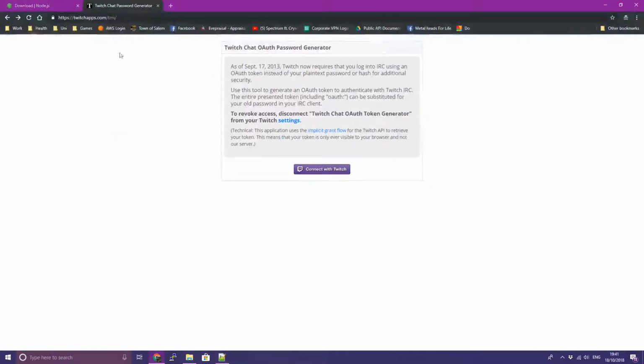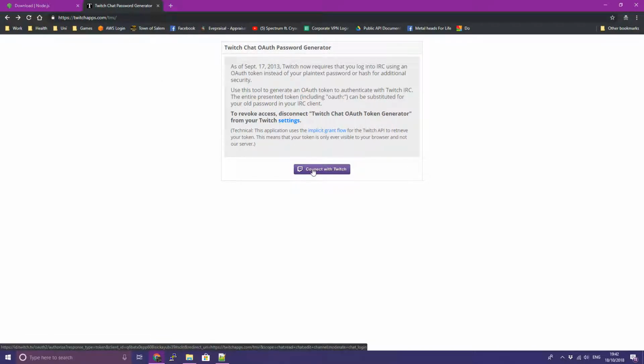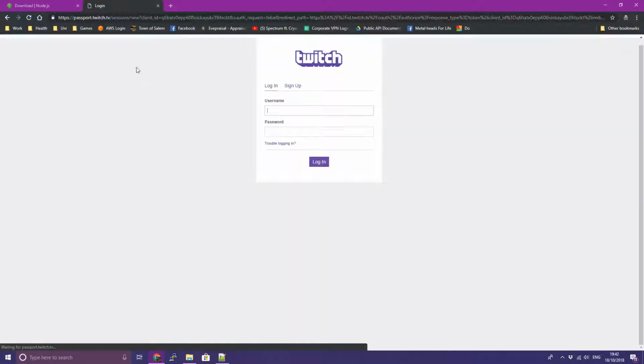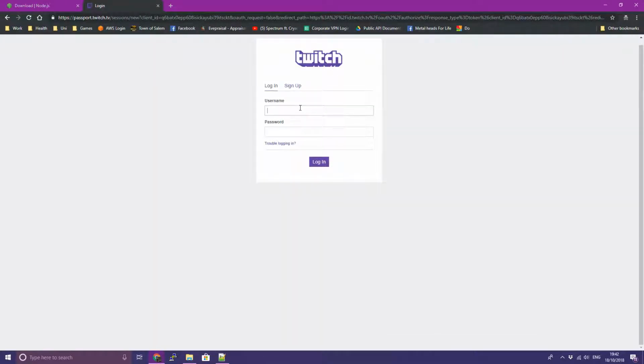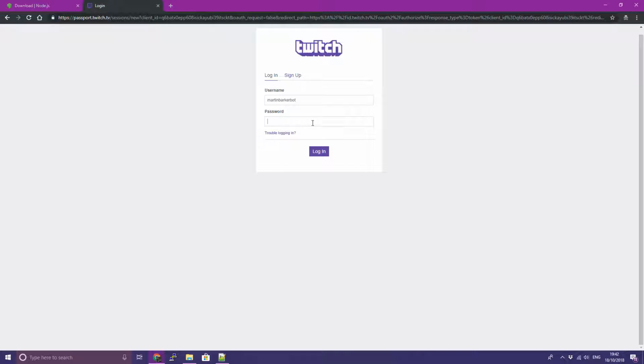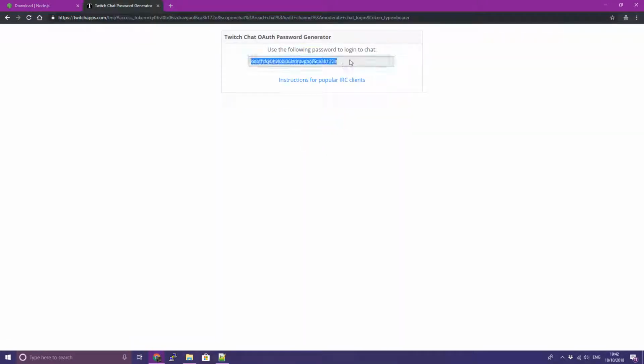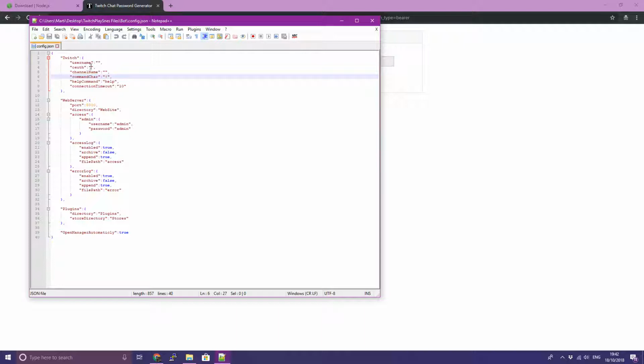Once you've done this, you will need to go to the twitchapps.com/TMI site. That will give you a connect with Twitch button. Once you click this, it will ask you to log in. So this is where you need to log in with your bot account. And once you do, it will provide you with an OAuth key. So you copy this key, come back to your file, and you put it in OAuth.